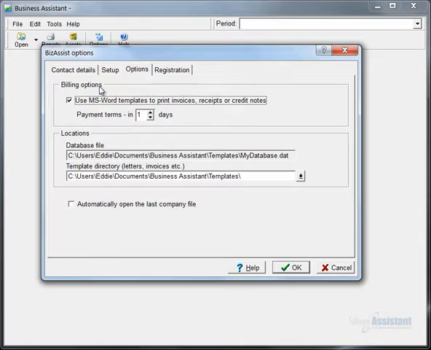Under the Options tab, you have the option to use Microsoft Word templates, change your directories, or the option to automatically load your database when opening Business Assistant. If this option is deactivated, you will have to choose a database each time you open Business Assistant.